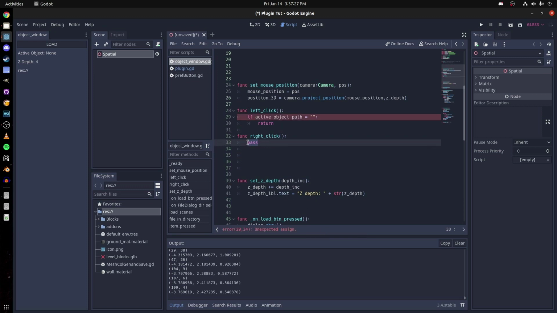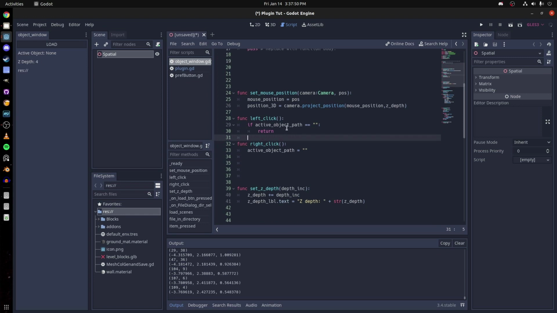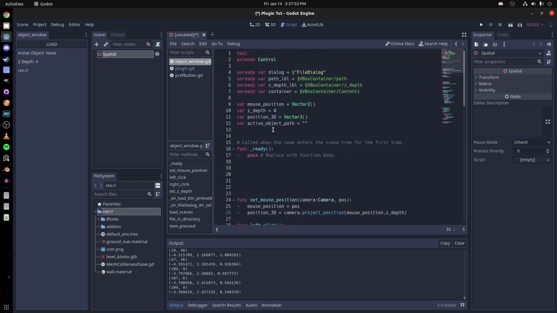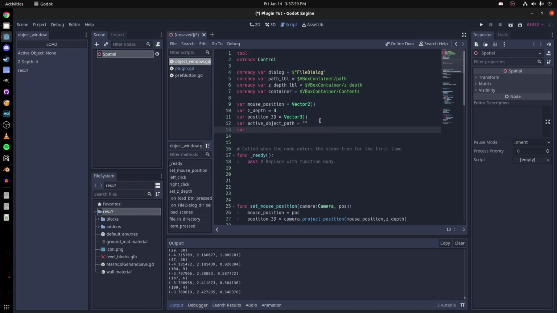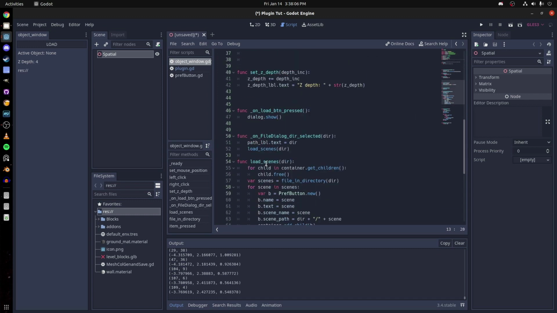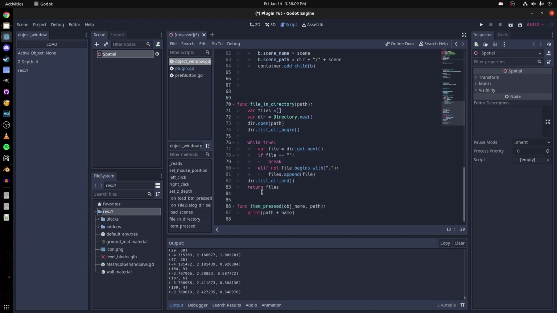And then if we right click, we say active object path, we just set that to be that. So that's all right click does. So deactivate. And we need to set this thing as well, so we actually need two. So var object name equals nothing. As you can see, we need the name as well.